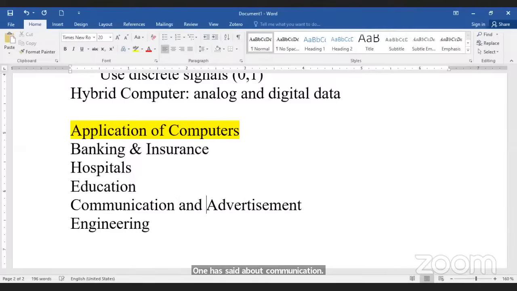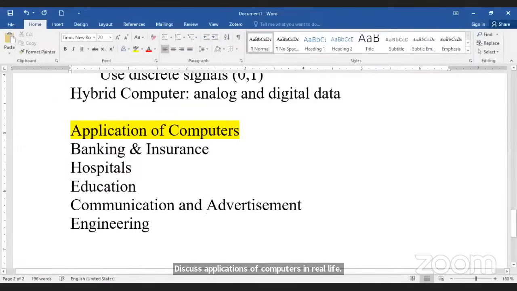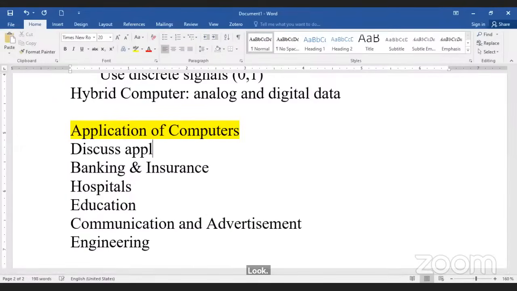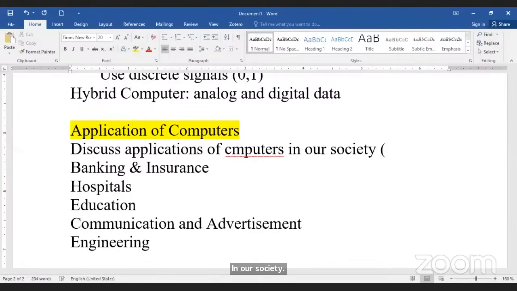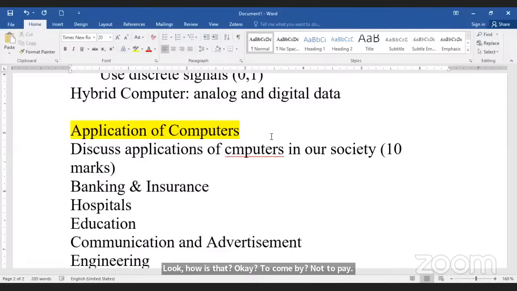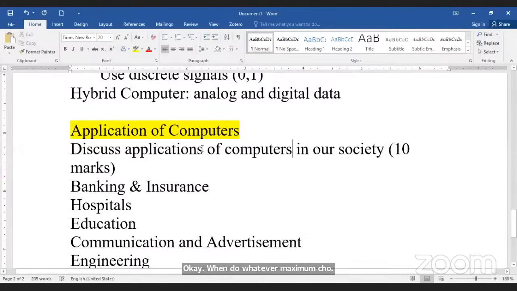You see, you can be asked, discuss applications of computers in real life. Let me pose a question: discuss applications of computers in our society. You can just be asked something like this and given 10 marks. I know getting those 10 marks is not a joke. You need to talk like a learned person. Discuss application of computers in our society. 10 marks.